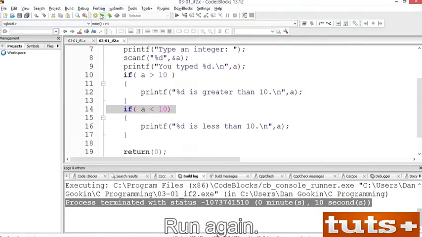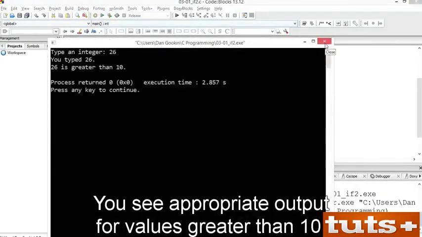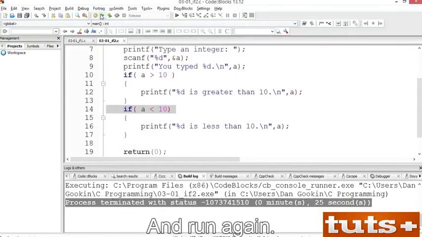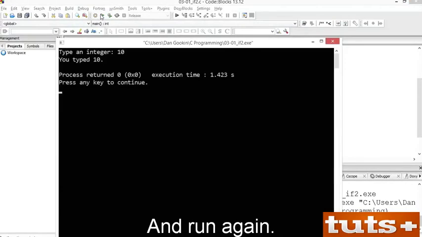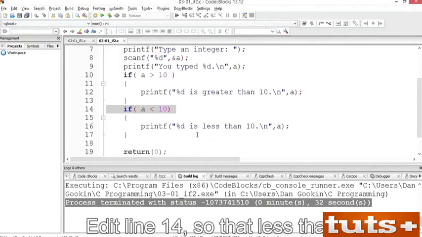You see appropriate output for values greater than 10. And run again. But not output for 10 itself. Edit line 14 so that less than or equal to is used as the operator.